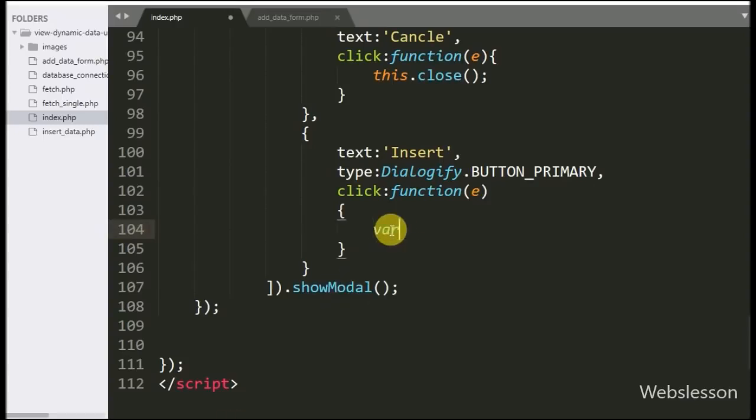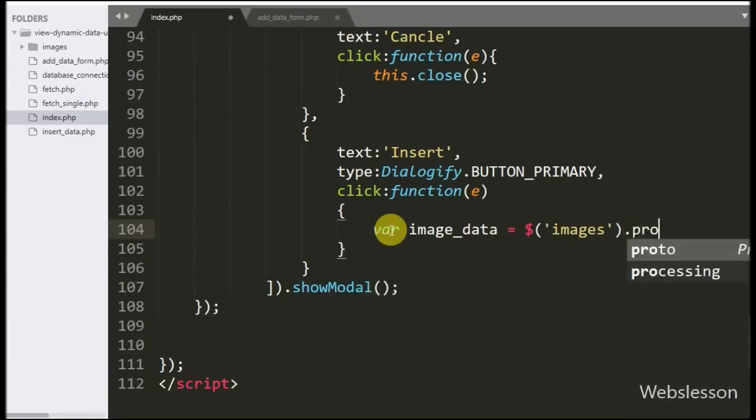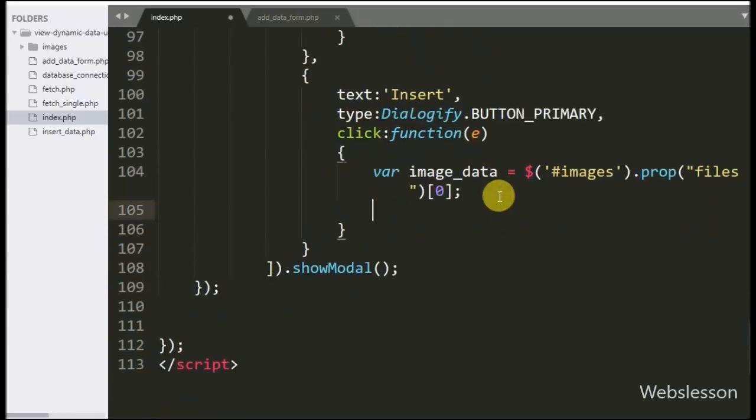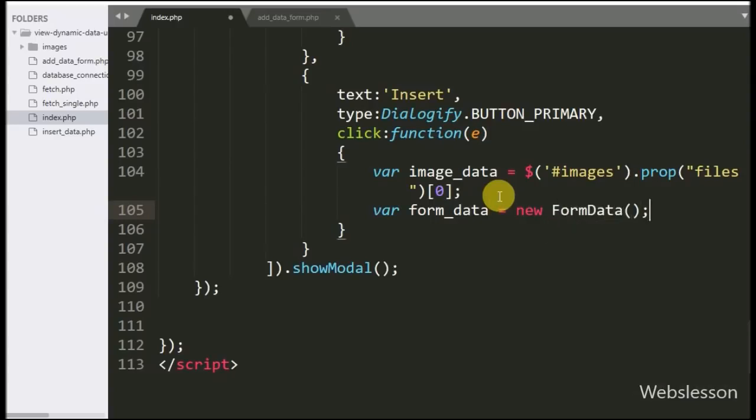Under this block we have written the imageData variable equal to $ with the file tag ID images, with the prop method. Under this we have written files, with 0 index. This code will store the file tag value under the imageData variable. After this, we have written the formData variable equal to a new FormData object. It will be used to send data to the server script in key and value pair format.